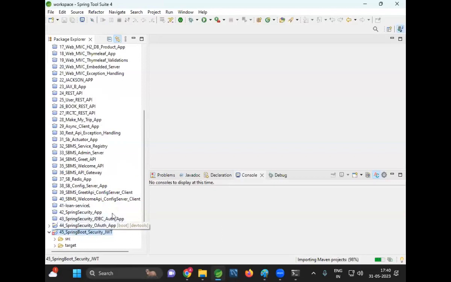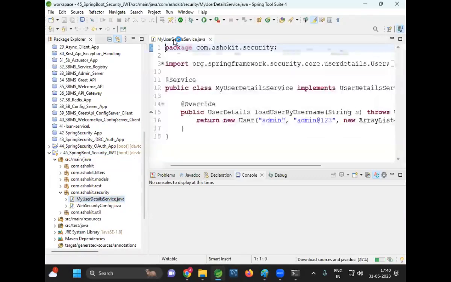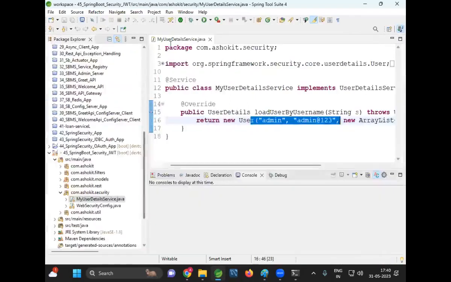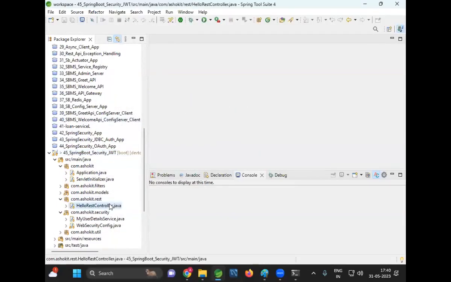First, we will run the application and see how it is working. In this application, I configured user details, you know what user details is, which is used to load the user data. I have given hard-coded data, admin and admin123. So these are my credentials for authentication purposes. Let me run this application and let me go to my REST controller.